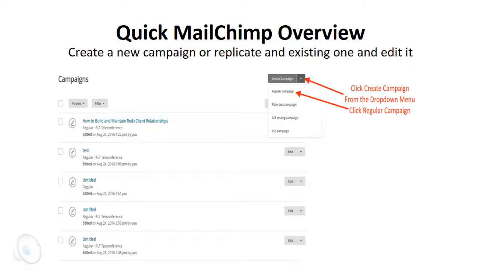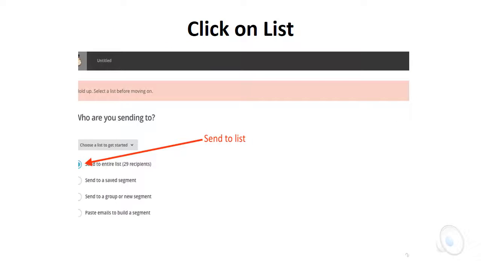In MailChimp, a new email or newsletter is called a campaign. So you can either create a new campaign by clicking on the box on the right-hand corner. Then you'll want to select from the drop-down menu, click Regular Campaign, or you can replicate an existing campaign and edit it. I do that most often. Your list will be organized, and when you go to send an email, the list will be presented to you, and all you have to do is click on them, and the email will be automatically sent to everyone on the list.